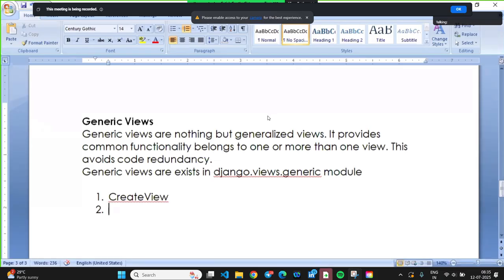Now the logic is there, but what is the input you should give? You should give only a model and a template. But are you writing any code for inserting? No. That code is already there. You don't need to write the code again and again. The inserting logic is the same for all the views, so why write the same code again and again?